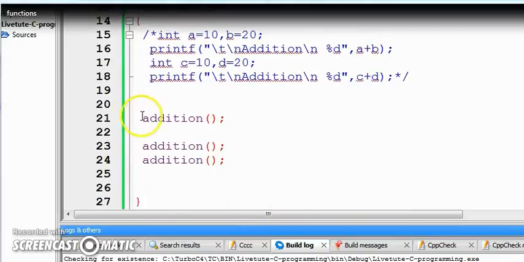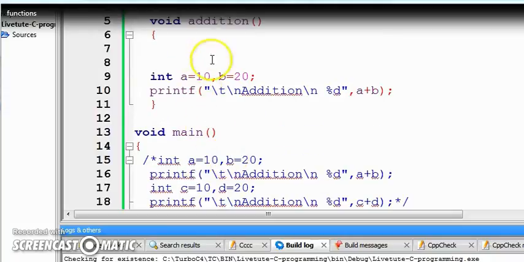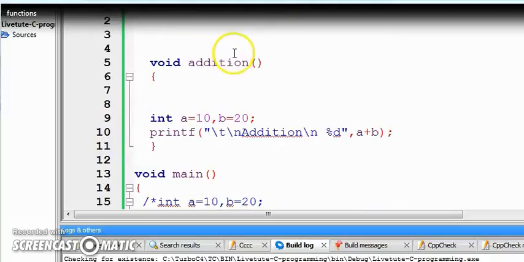The calling of the function will be in the main. Just give the function name followed by open and close brackets and a semicolon. How many times you want to call, you can go ahead. That is the main feature of functions in our C programming language.